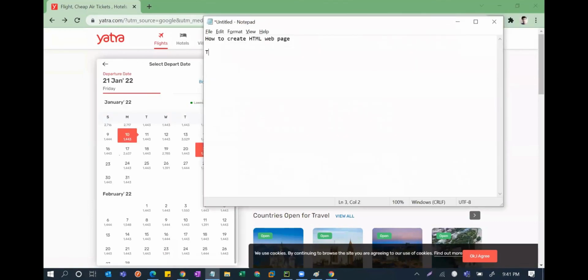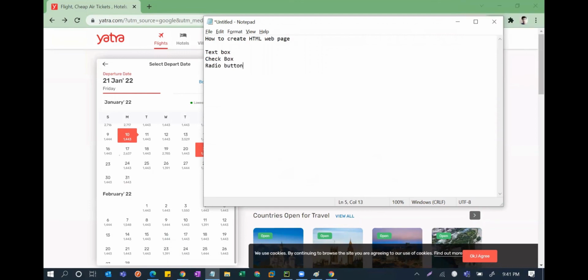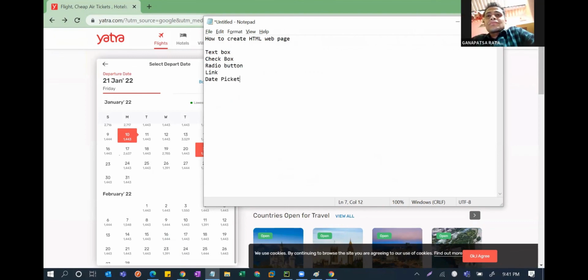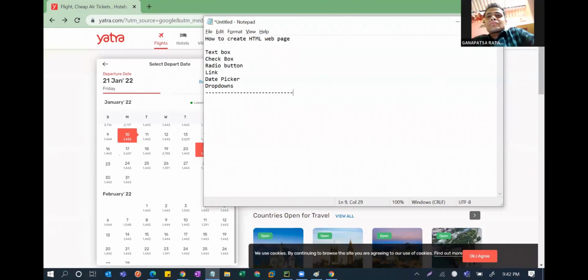So what we will learn: HTML, text box, checkbox, radio button, link, date picker, drop down. All these things along with HTML.